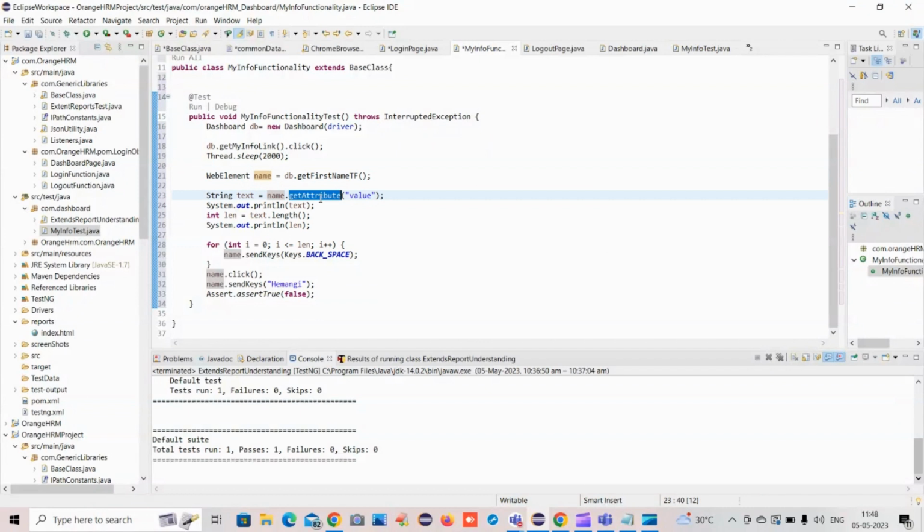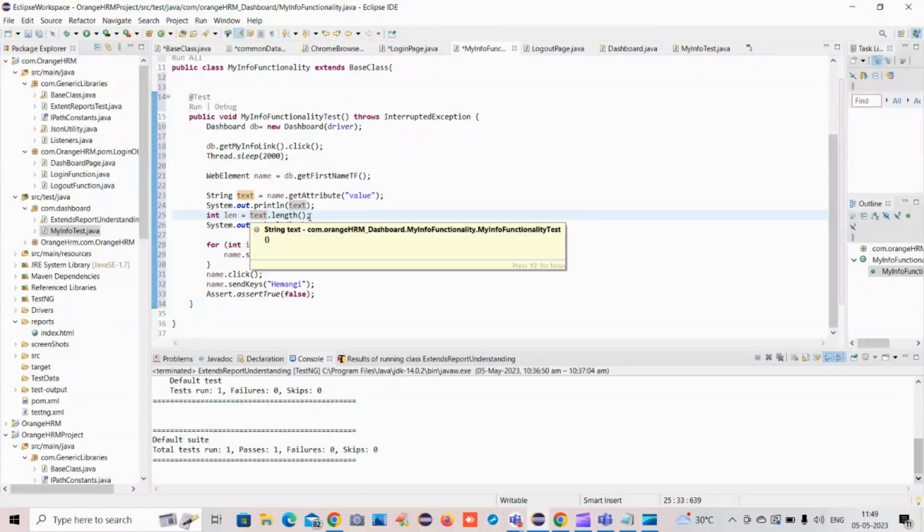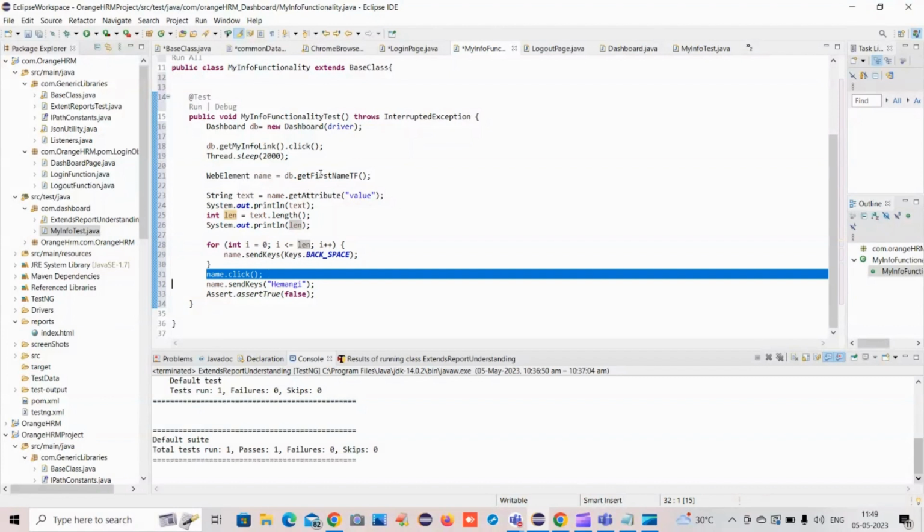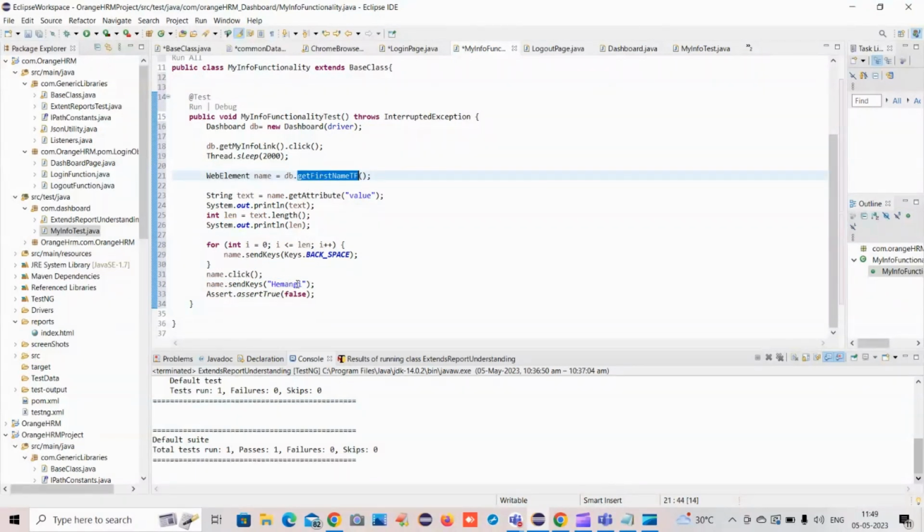By using the get attribute method, we are getting the actual string from there, and it will get stored in the text. We are printing that text also, and we are finding the length of that string. Length is an integer return type, and text dot length is the method for finding the length of the string, which we have seen earlier. We are printing the length also, and till that length we are executing one for loop. Inside this, name dot send keys dot backspace is the method we are using for backspace. Then again we are going to click on that field, that means get first text field.